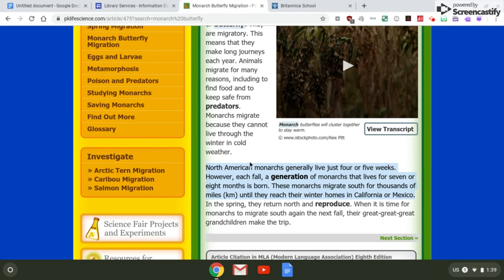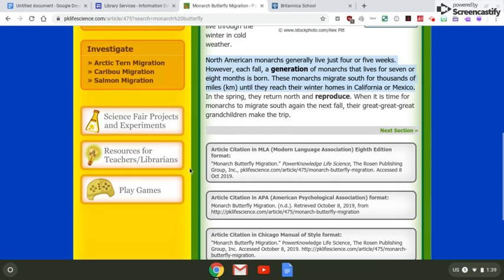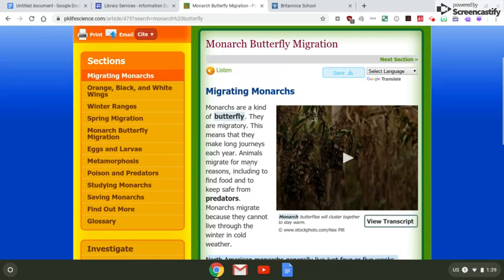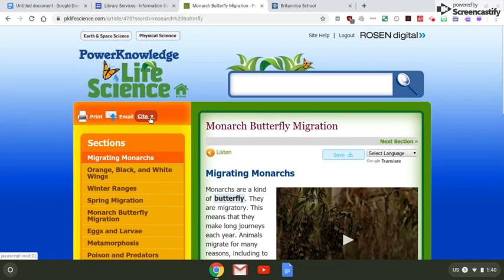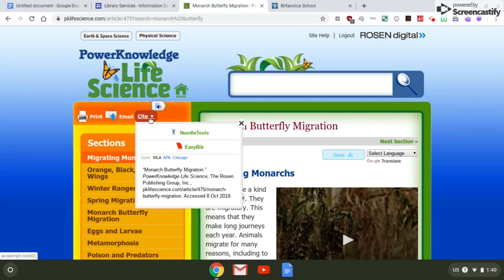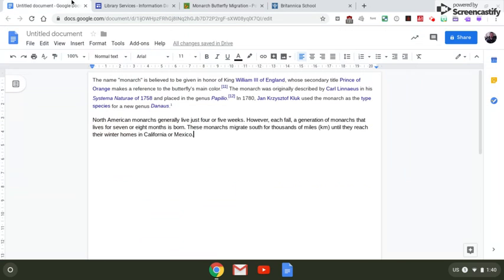Okay, so I got that from this PK article. So one, I can copy and paste this information right here. It actually has the citing below, but each one also has this button at the top called Cite. And if you click that, it'll give you the different citing options there as well. Again, copy, paste into my document.